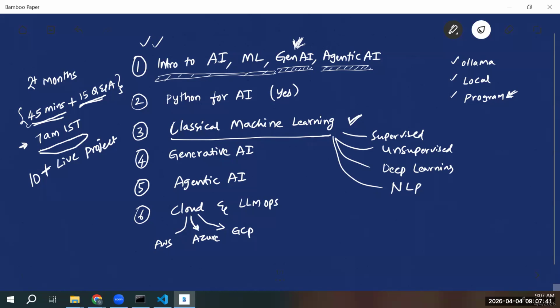So are we covering orchestration as well? Yes, we would cover agent orchestration, model orchestration will be covered during the course.